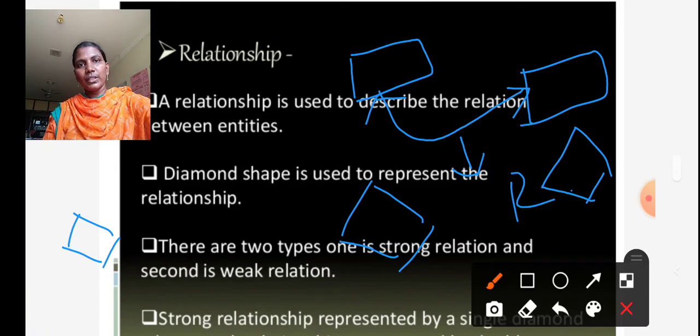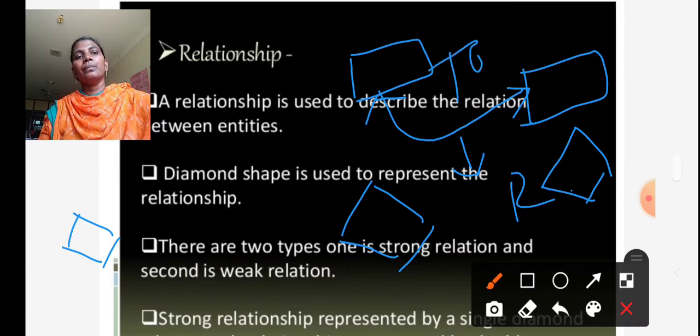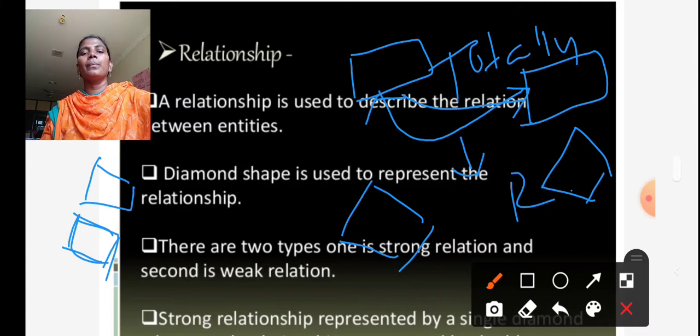A strong relationship is one where both the entities are totally participated. Totally participated in a relation, that is called a strong relation, and it is represented with the diamond shape symbol, a single diamond shape symbol.